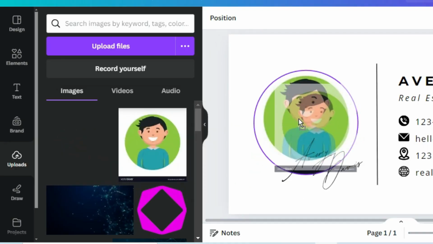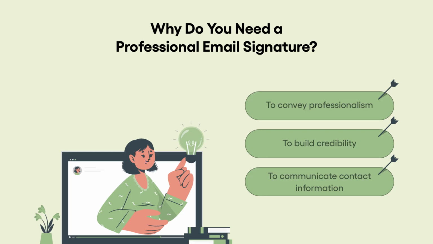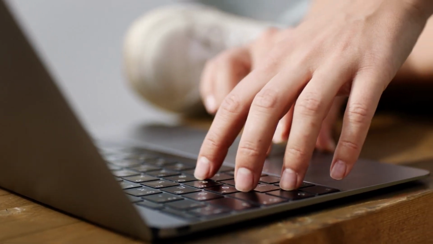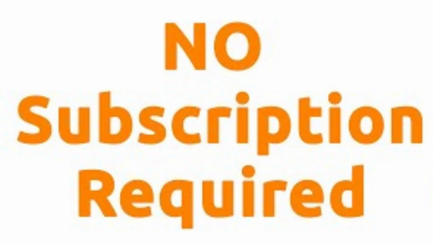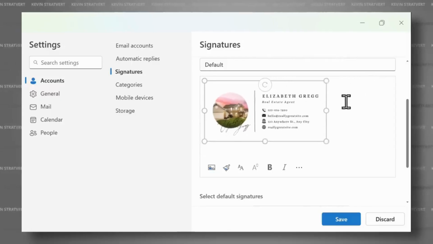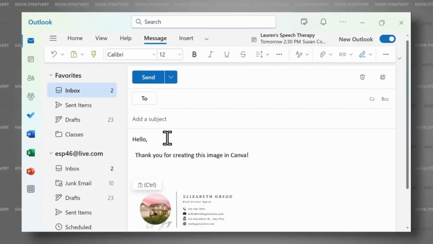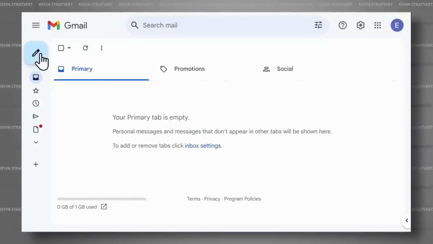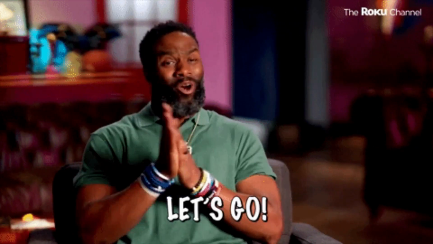Today I'll tell you how to make Outlook and Gmail signature using Canva. A professional email signature conveys professionalism, builds credibility, and communicates essential contact information. Everything we will look at today is free, and no subscription is required. Then, we will take a look at how to upload your new signature in Outlook and Google Mail easily. Let's get started.